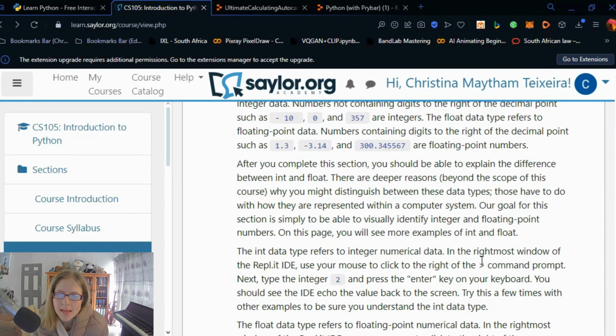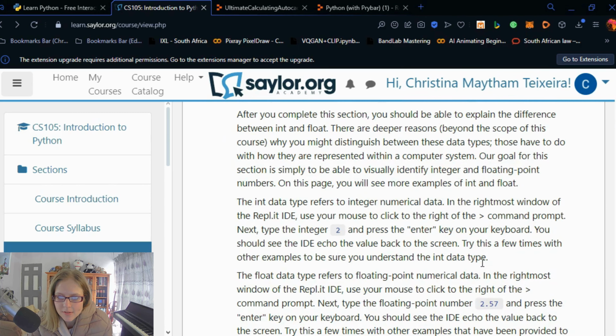After we complete this section, we should be able to explain the difference between int and float. There are deeper reasons why we might distinguish between these data types. Those have to do with how they are represented within a computer system. Our goal for this section is simply to be able to visually identify integer and floating point numbers. On this page, you will see more examples of int and floats. The int data type refers to integer numerical data.